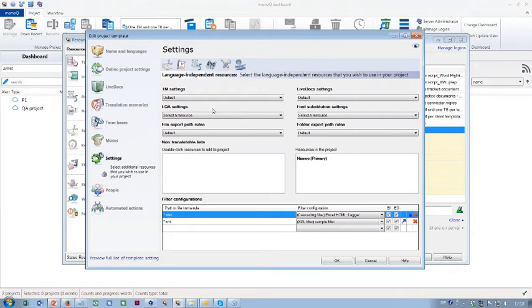LQA settings, so if you want to categorize mistakes, like you have heavy terminology problems, or bad terminology errors and light terminology errors, something like that, you might want to categorize these things. But that's a whole session in itself. Font substitutions, if the font needs to change between source and target languages. The rules for exporting the files.